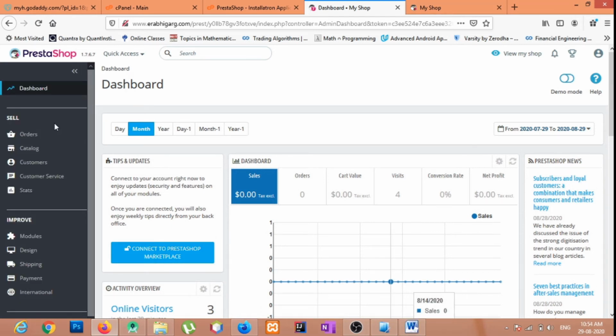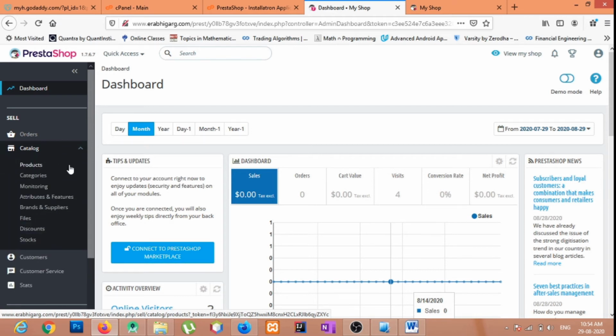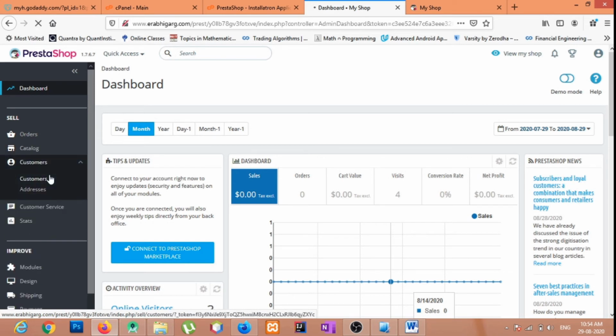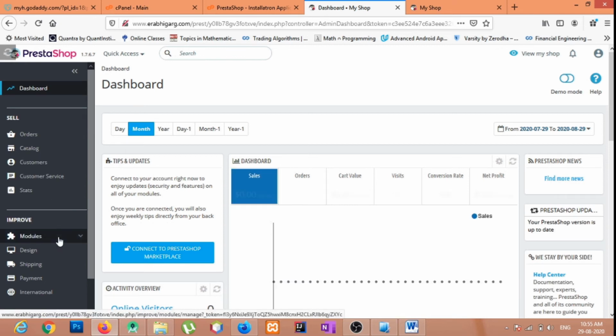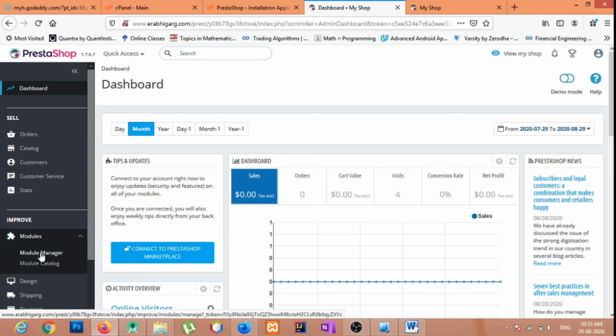Let us see what all functionalities are present in PrestaShop. We can view the orders here. The catalog contains the products that we are going to sell, the categories of these products, the brands and suppliers, the discounts. This is the customers tab where we can view the list of customers that are currently registered on our website. This is the customer service tab. This is the modules tab where we can see which all modules are installed on our website. We can install new modules here.